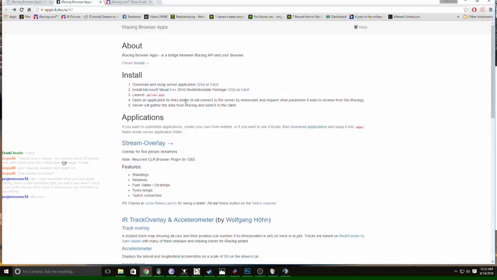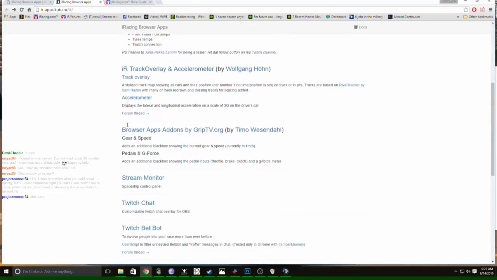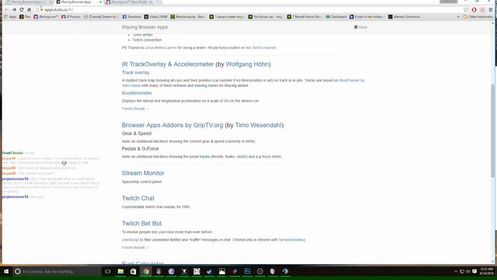Yeah, the server apps have a whole bunch of other things that you can use. If you just go to the irapps.kutu.ru, I'll go ahead and post that down here. And when I upload this to YouTube, I'll make sure I put a link down there in the description. They have a whole bunch of other things.